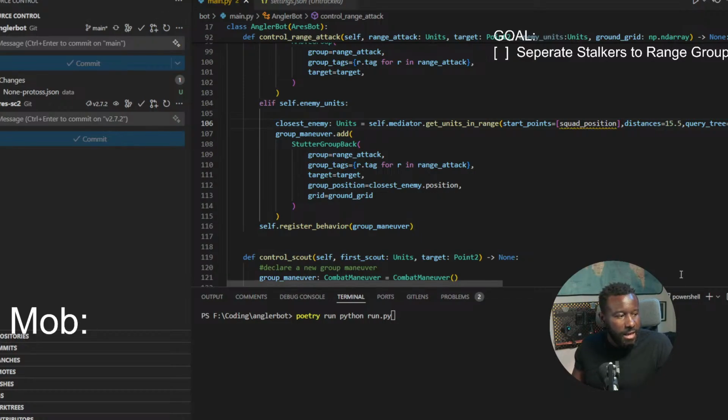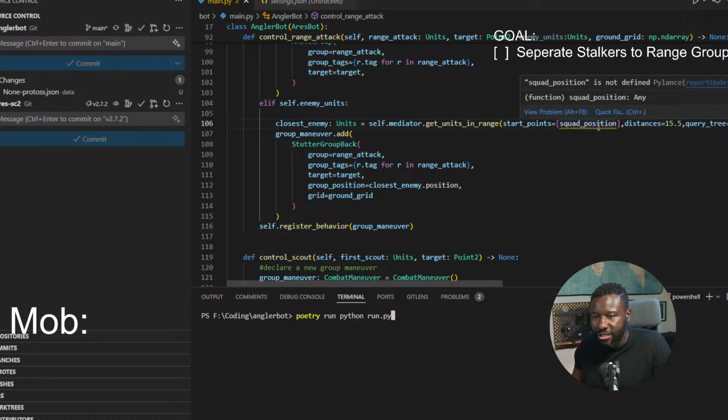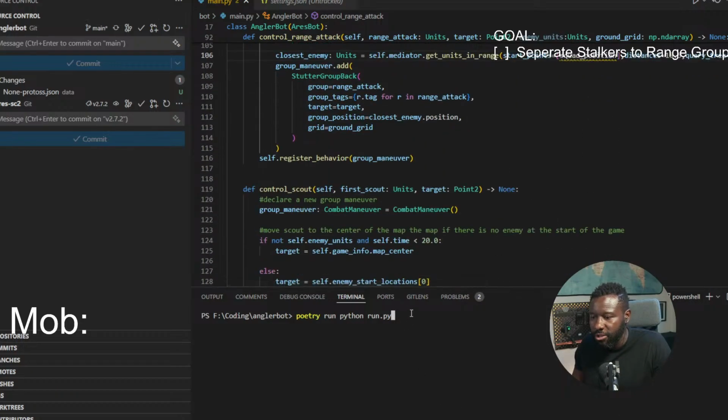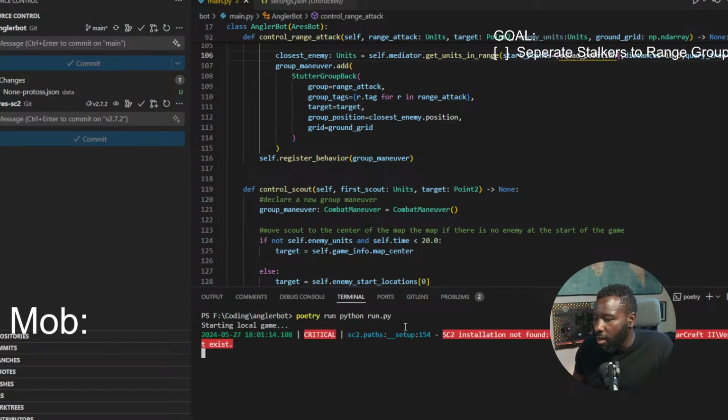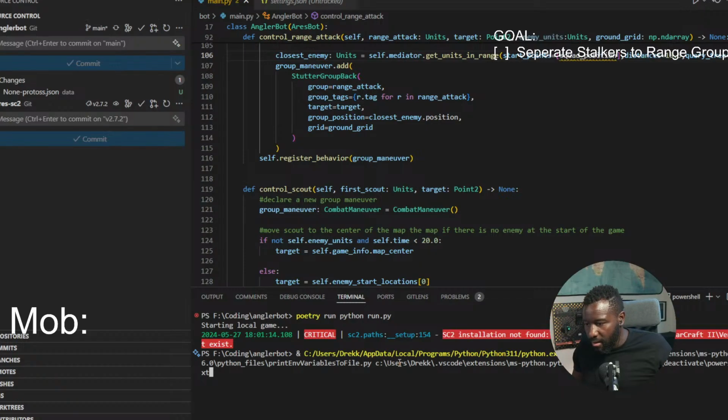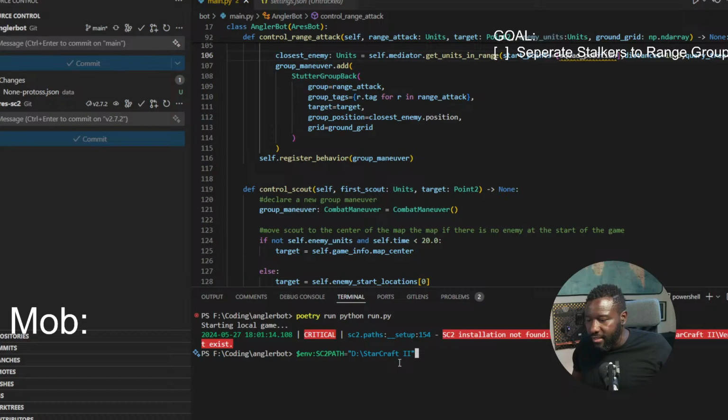Okay, there you go. I'm guessing I'm gonna get an error message because I'm seeing that squad position here has a squiggly line, which means I didn't finish what was going on. But let's poetry run python run.py. Oh, what's going on? Did I forget to set the path? This is only needed because I keep my StarCraft on a different drive, so I have to set the path each time. I always forget to set it when we start, but you always have to.